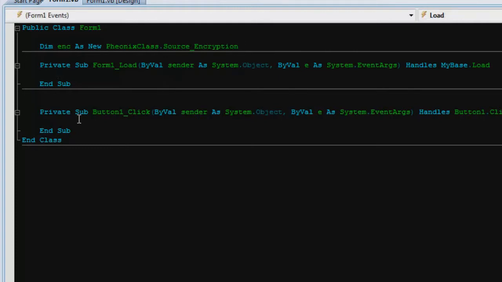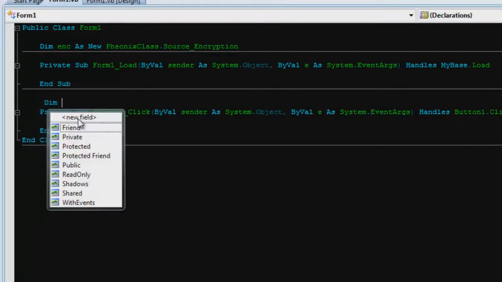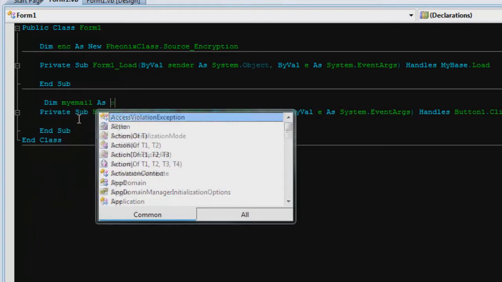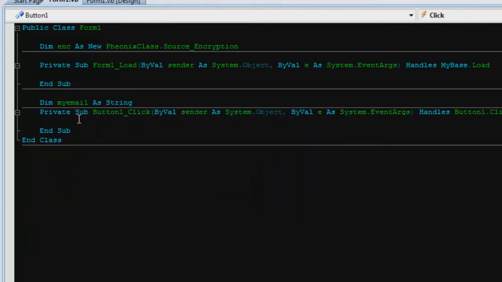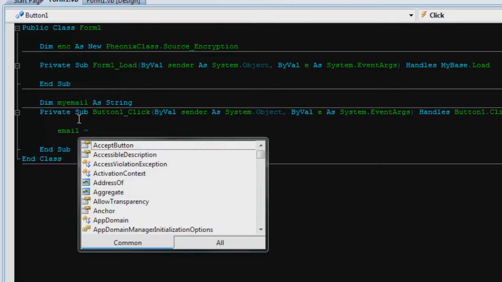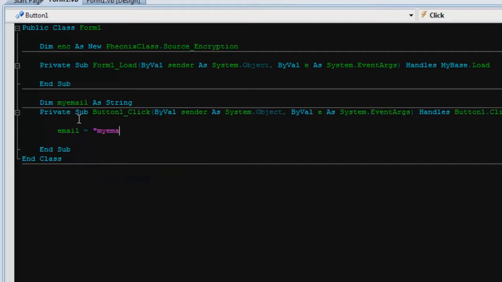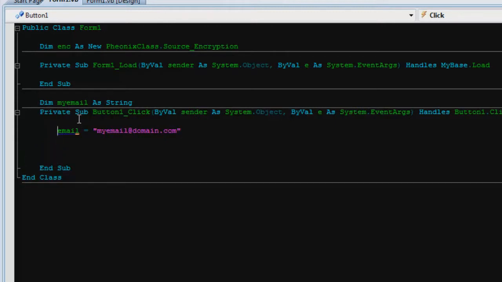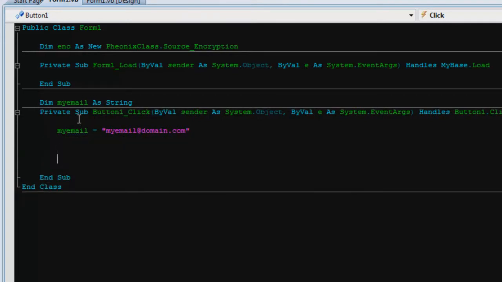And the source encryption is pretty much exactly the same as the cryptor, but in this case, say you've got an email, so you go Dim myEmail As String. And when you click the button to send your email, you do what you normally do, you just say email equals myemail@domain.com as usual. Then you come down to my credentials equal my email, my password, and so on.